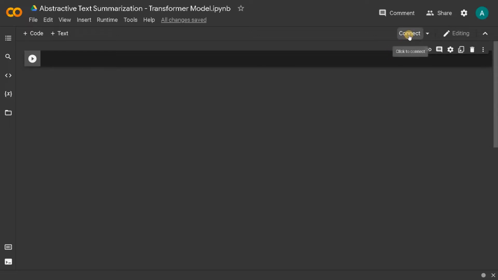So this is like a useful transformer model. This is a very useful model if you want to summarize some news or any document. So let's dive into the project.